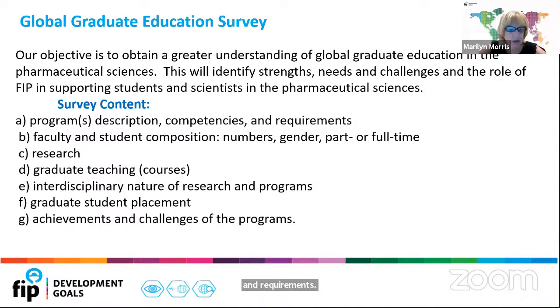faculty and student composition, numbers, gender, part or full-time, research that's involved in different programs, graduate teaching courses that are being offered in programs, the interdisciplinary nature of research and programs, graduate student placement, career opportunities for our graduate students, and achievements and challenges of these programs. Next slide, please.